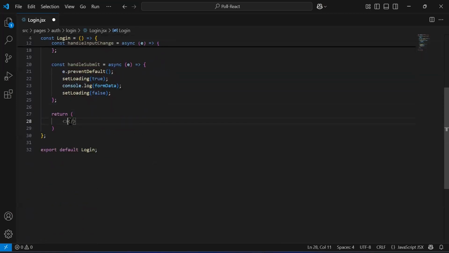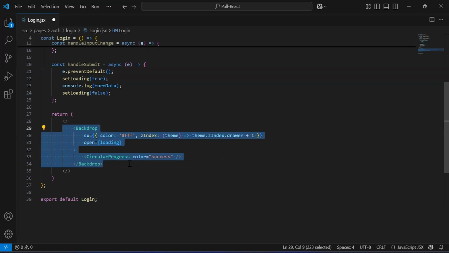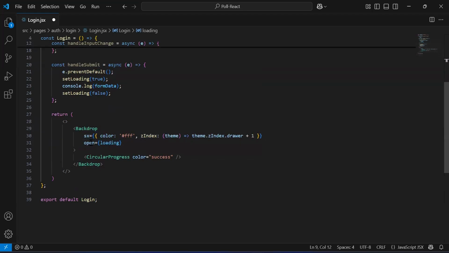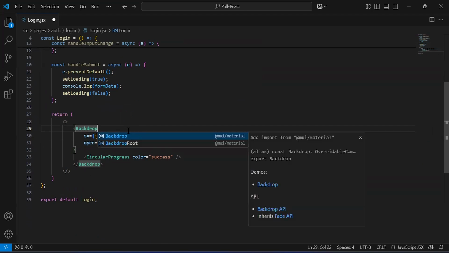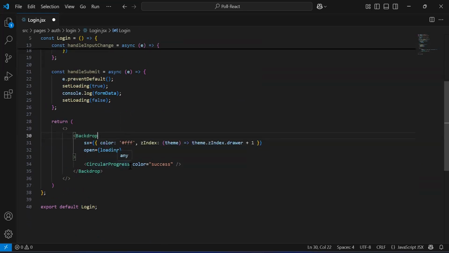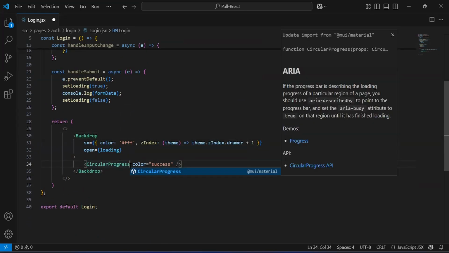So let me remove this h1 tag. Now inside the React fragment, I'm going to add the tag for backdrop. This backdrop tag will be used to show the loader on the screen when loading is true. As you can see, the property that we have open on the backdrop tag. Now let me import here backdrop from material UI. After that, let me import here circular progress.